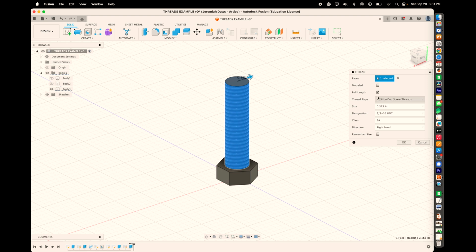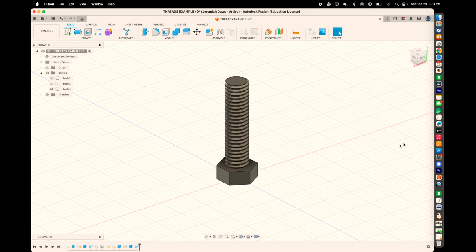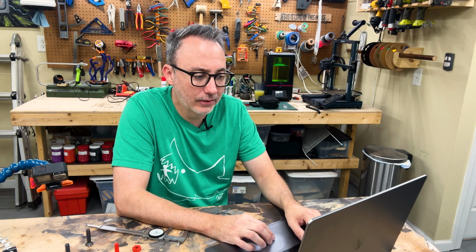All right, and we're going to tell it to be modeled. All right, and we got 3/8, 16, and 0.375, and we're going to hit OK. All right, so we have the makings of a thread. We have our bolt basically.